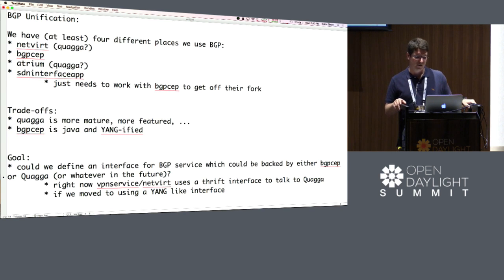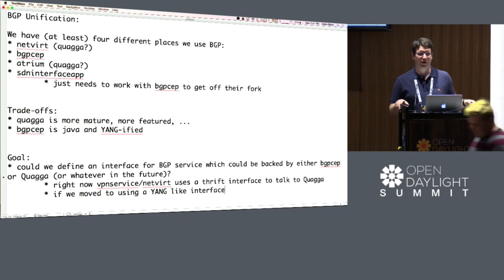So what Dia said was basically that right now the VPN service or the NetVirt service uses Thrift to talk to Quagga, and they use that in part because of performance requirements. If you're going to use YANG as an alternative to Thrift, you would need to make sure that the performance was reasonable. I think it was something like 3,000 updates a second, and Giles is pretty sure that's reasonable.